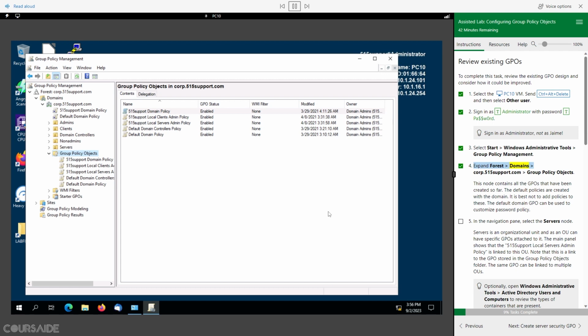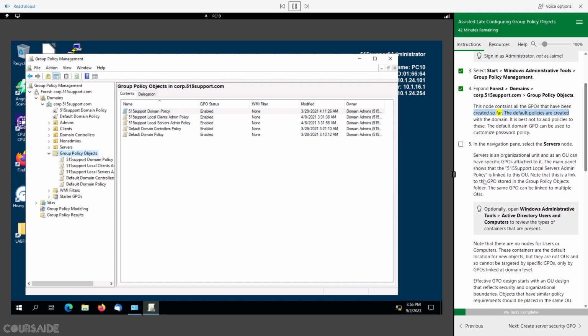Expand forest domains corp.515support.com group policy objects. This node contains all the GPOs that have been created so far. The default policies are created with the domain. It is best not to add policies to these. The default domain GPO can be used to customize password policy.